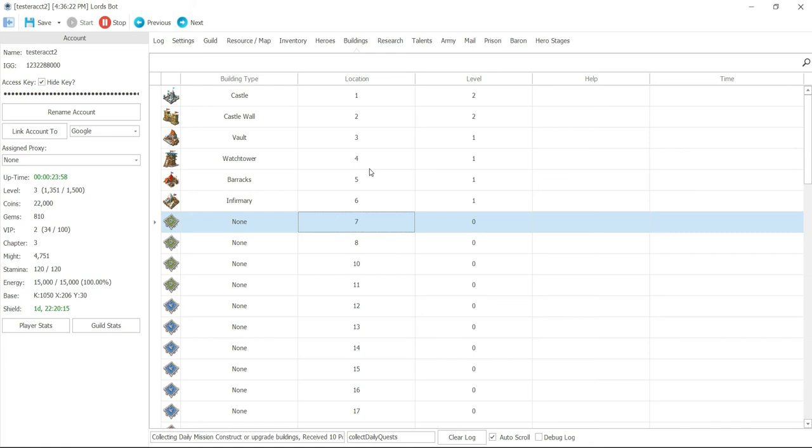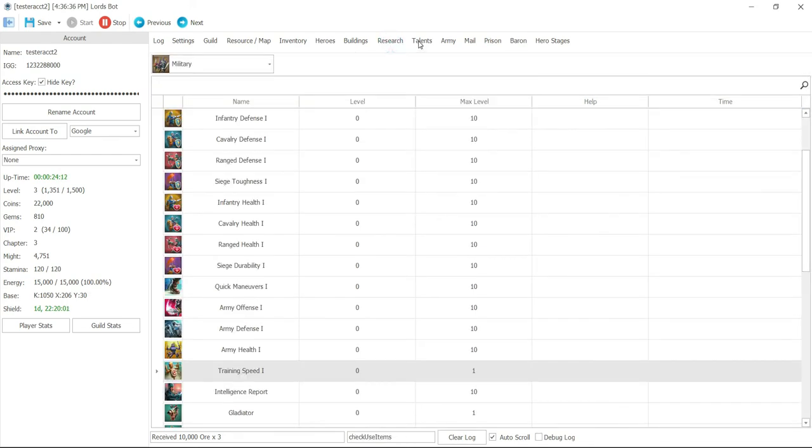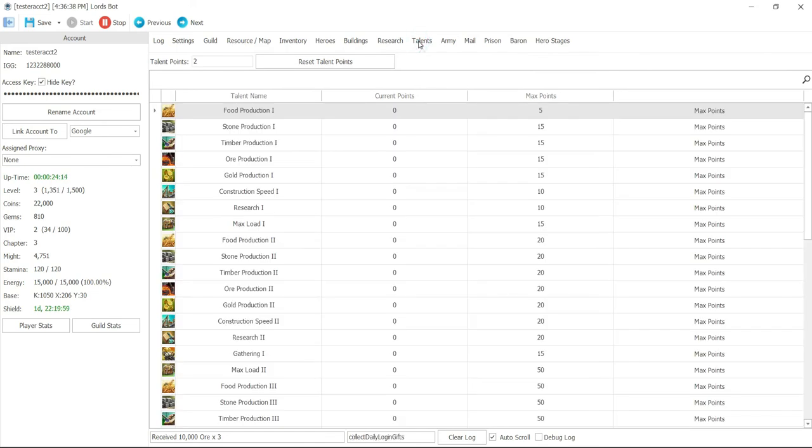I don't think I can. Okay. Well, I will show you how to do that later. But basically, once it's set up, then we can actually go in here and double click or right click and start things or set buildings. Same thing with research. Talents. I have 2 points. This is where you can actually set talents.